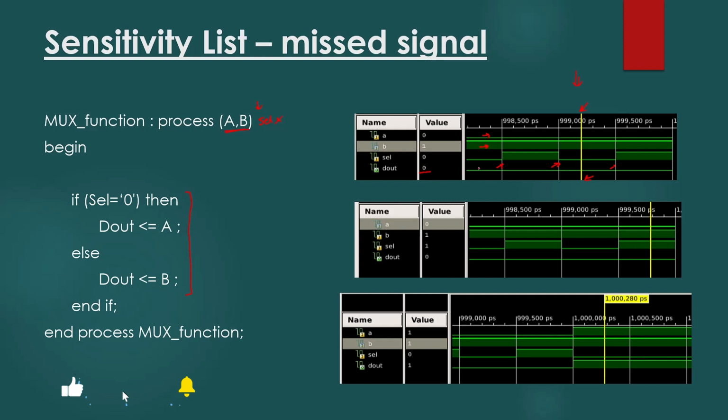No. Because at these instances, input A is 0 and B is 1, and when select is 0, we should get the value of A, which is 0, but we are still getting our last output. Why? Because these statements are not executed yet, so there is no change in the output.